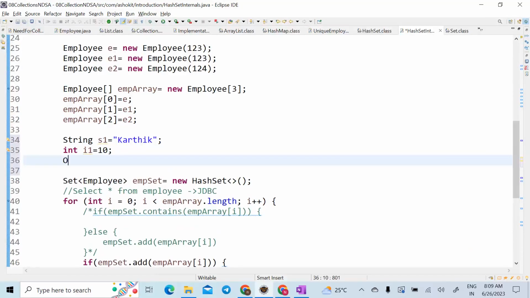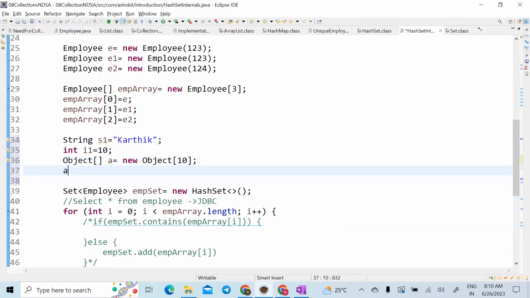Now I will create an object array: a equal to new Object array of 10. Now, if I want to store, can I say that a of 0 equals, here I have to use a concatenation symbol, correct? S1 plus 10. Like this, I can use it and I can store it. But see, in my hash, what am I doing here? Can I say that I am converting the integer also into a string object and then passing it?